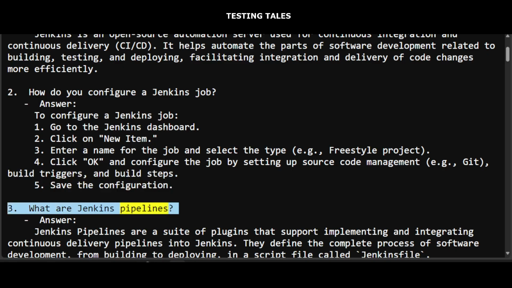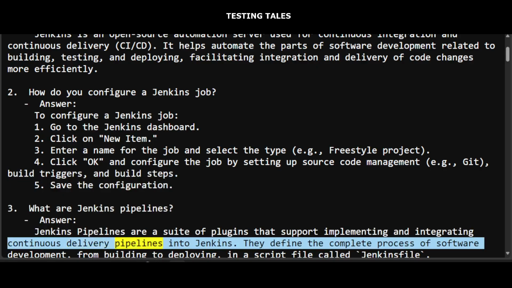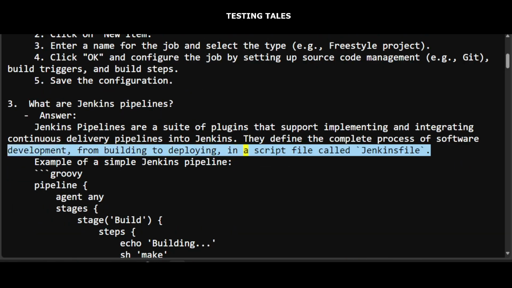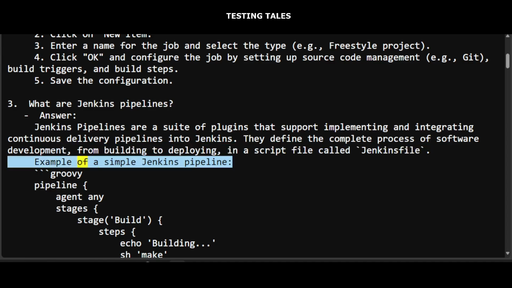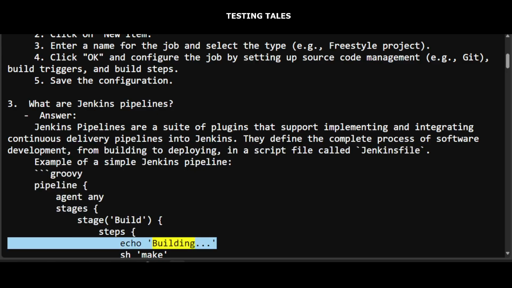3. What are Jenkins pipelines? Answer: Jenkins pipelines are a suite of plugins that support implementing and integrating continuous delivery pipelines into Jenkins. They define the complete process of software development, from building to deploying, in a script file called Jenkinsfile. Example of a simple Jenkins pipeline: Groovy, pipeline, agent any, stages, stage build, steps, echo building.